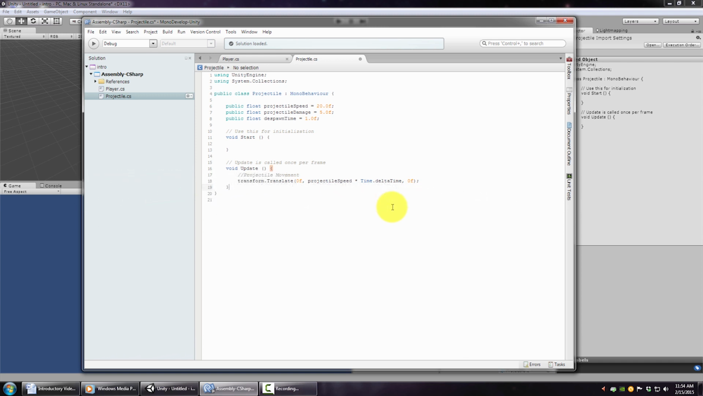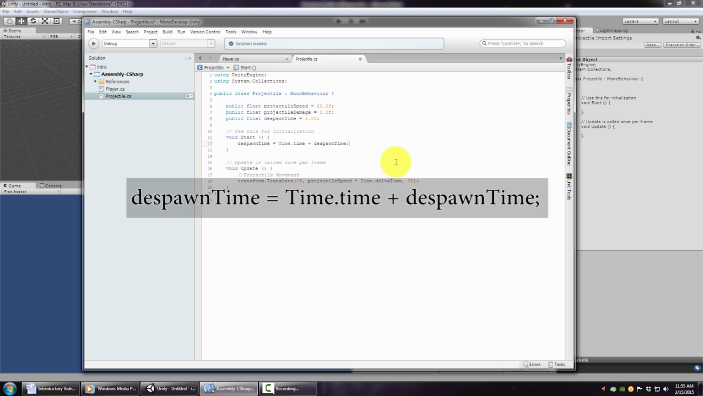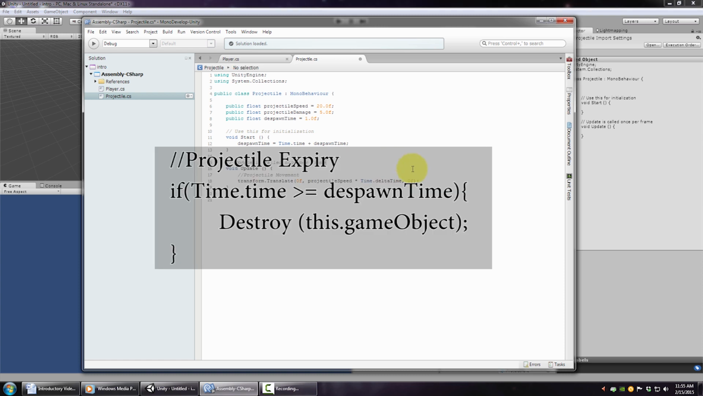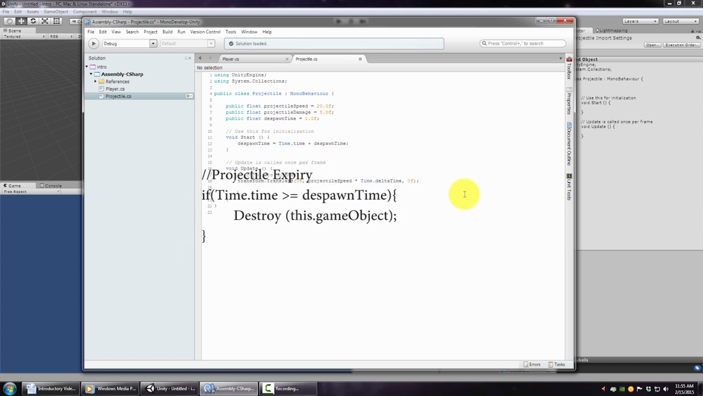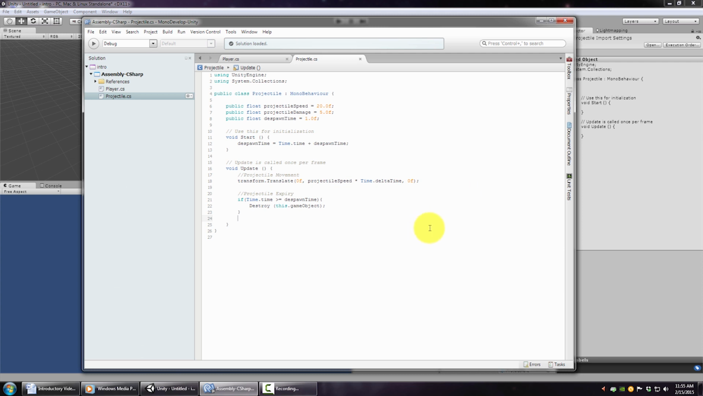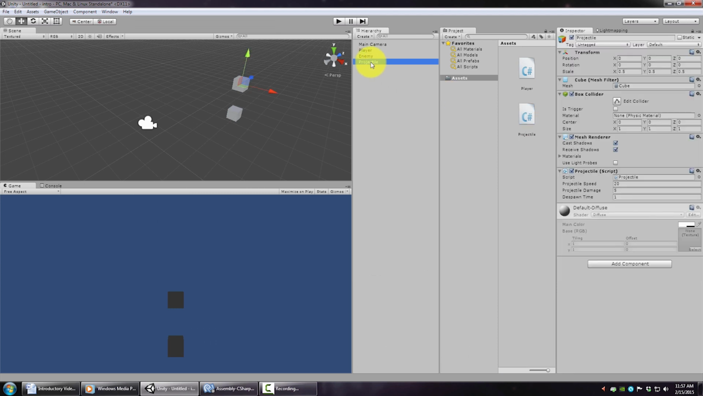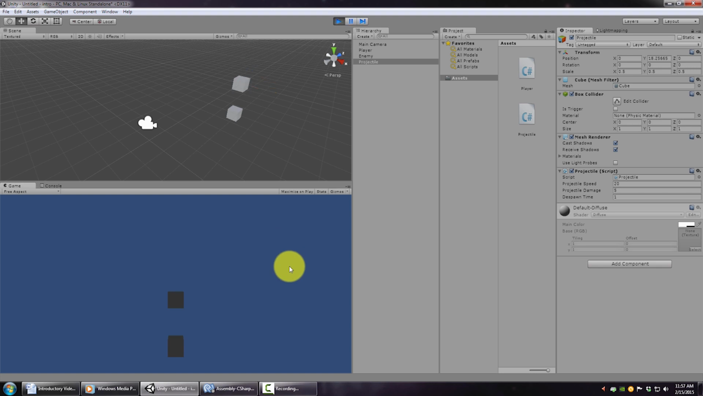We also don't want too many of these projectiles floating around, so we're going to set up a simple timer that automatically kills the object if it lasts for too long. Do this with the following code in start, followed by the following code in update. Back in Unity, drag the projectile script onto your projectile's components. If you press play now, your projectile will take off.